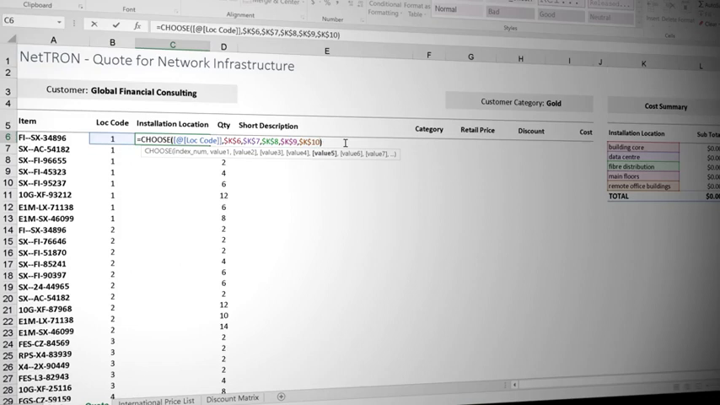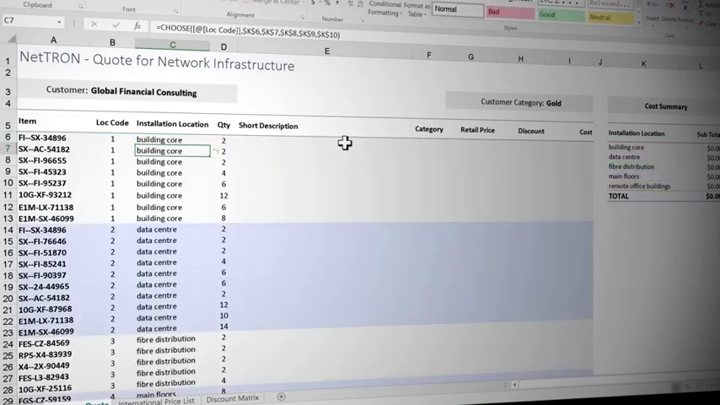Right, I can now close my brackets, and when I click enter, because it's a table, this formula is going to automatically copy down. And there we go. We now have the correct installation location description for each of our different locations and a little bit of conditional formatting to divide the data and make it look nice.